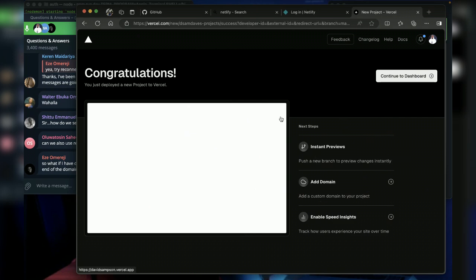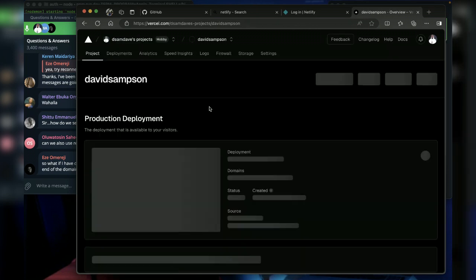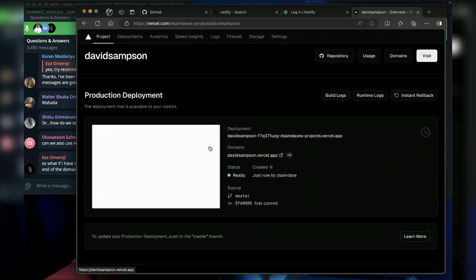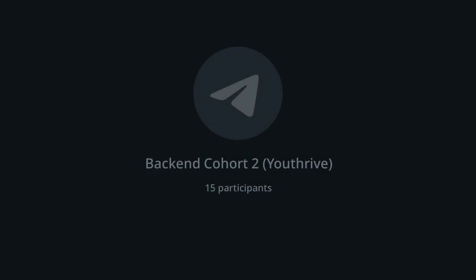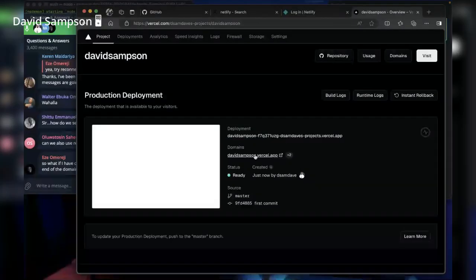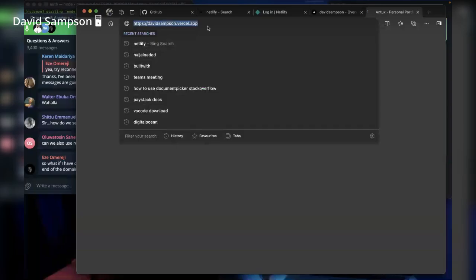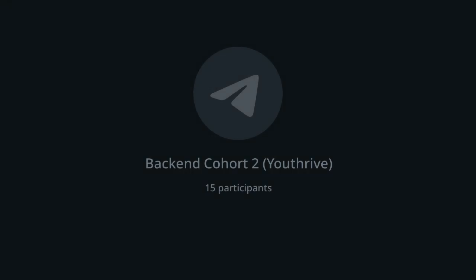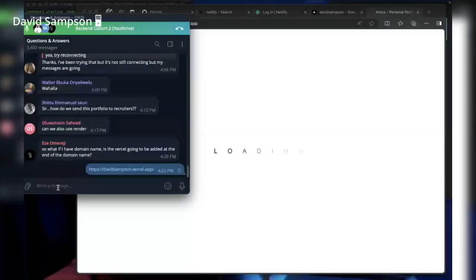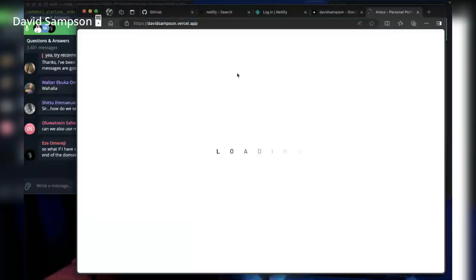So if I continue to dashboard, now you see that it created a domain name. Now I created two domain names actually, this and this. But this is the main domain, davidsamson.vercel.app. If I click on it, it will open here. And also I can share the domain link with you also. You can see it and update it. That is all. There is nothing to be done.